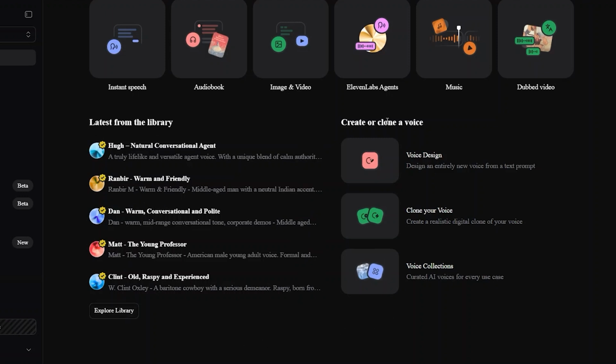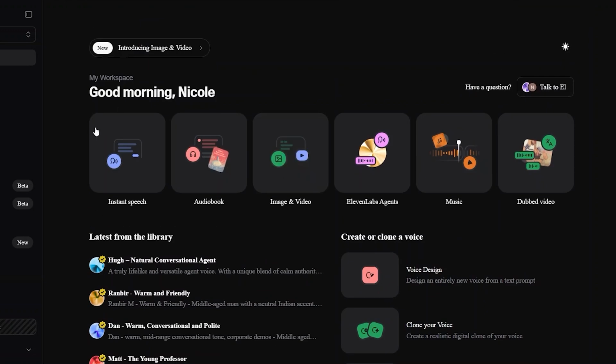Now you could create or clone a voice as well. So you can have voice design, you could clone your voice, and you have voice collections. In voice design, you can design an entirely new voice from a text prompt. With clone your voice, you can create a realistic digital clone of your own voice. And then you have voice collections, where you have curated AI voices for every use case. So you can go here and view the different kinds of voices available. Now this is just an intro.